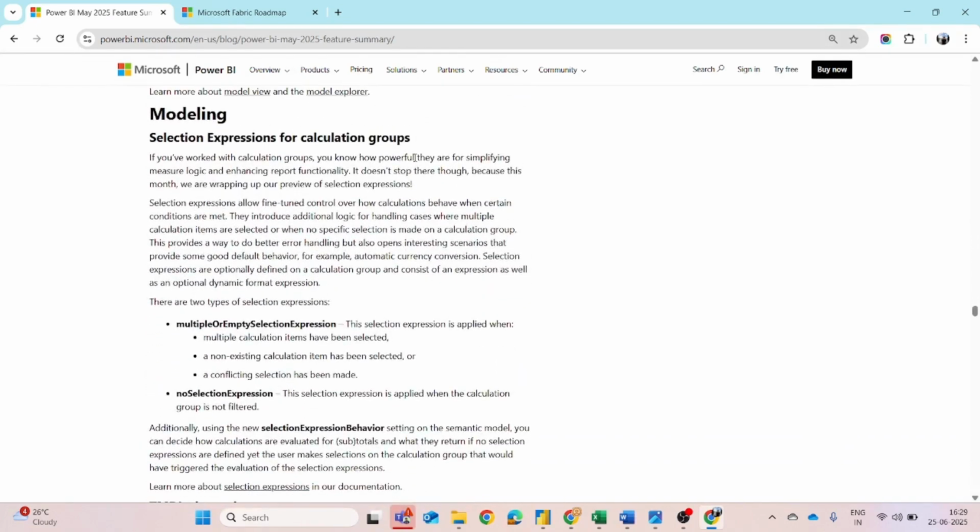Moving ahead, there are a few modeling updates. The first one is selection expressions for calculation groups. If you have worked with calculation groups, then you know how powerful they are for simplifying measure logic and enhancing report functionality. It does not stop there though, because this month we are wrapping up our preview of selection expressions. There are two types of selection expressions available, you can see on the screen.